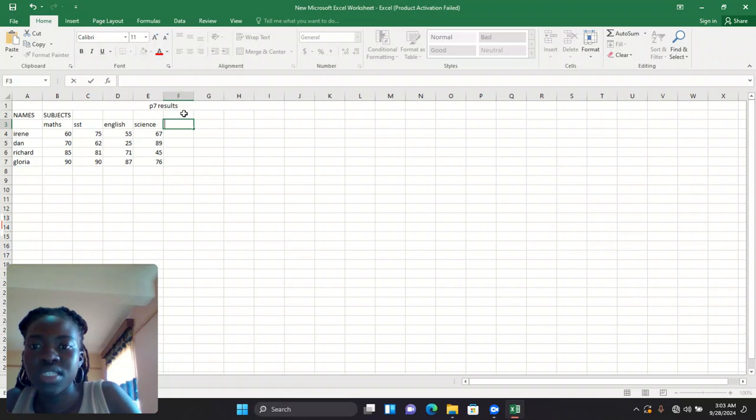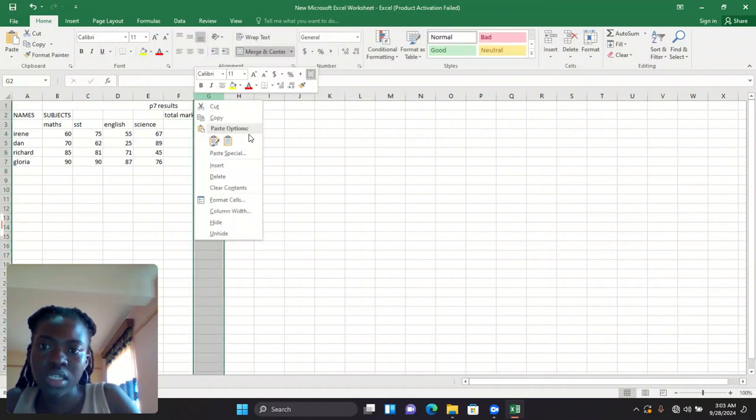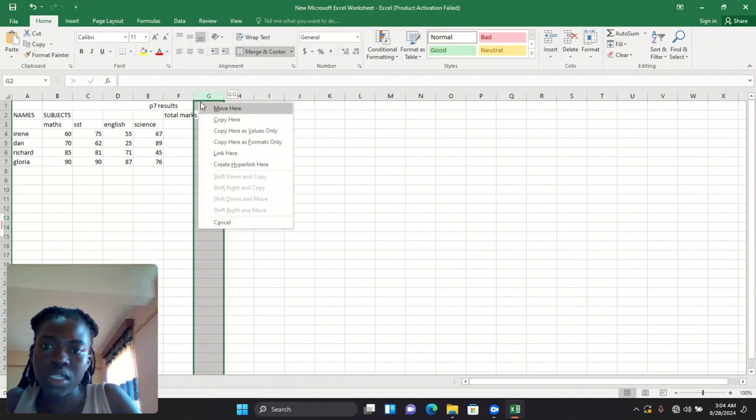But then we come to this cell and maybe we put total marks for each student. Total marks for each student, okay? You can see our cell has become small, but we have the provision of increasing. So we right click, we can increase, right click and drag.